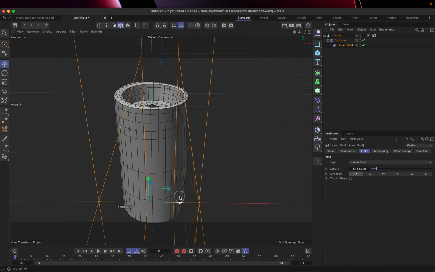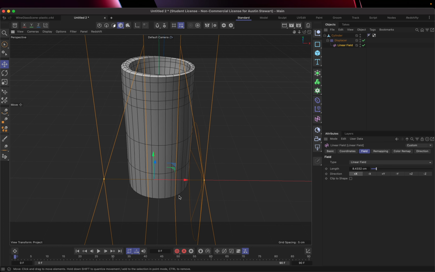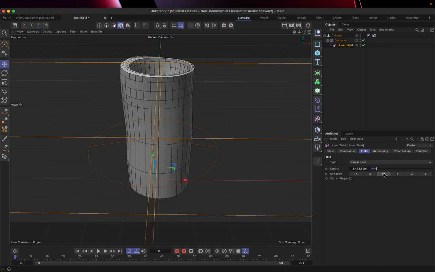So let's get more onto this. We don't want this to be going right along the x-axis. We want it going along the y-axis. And so we're going to go ahead and switch this to y plus.